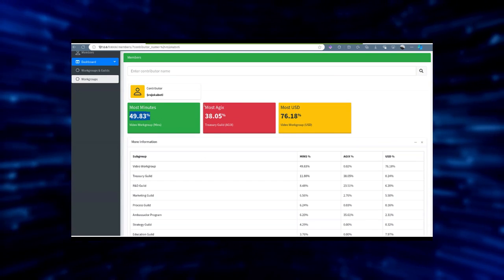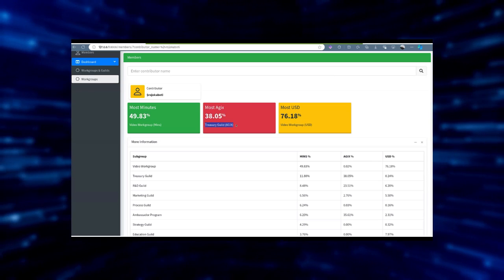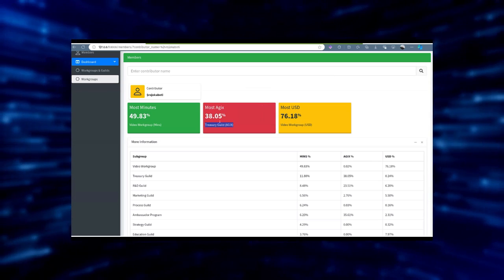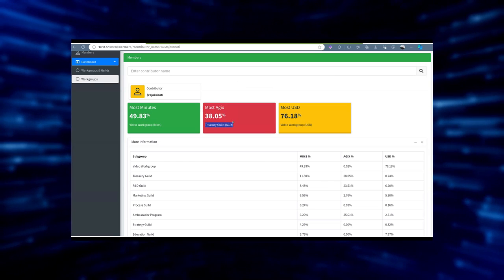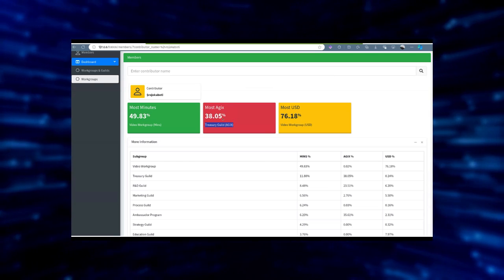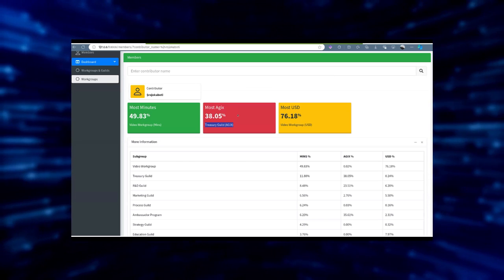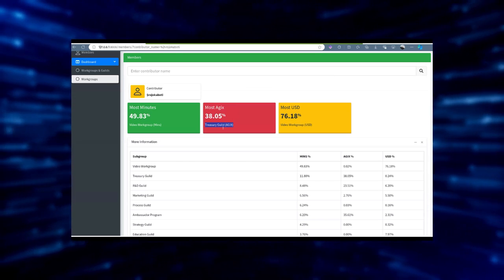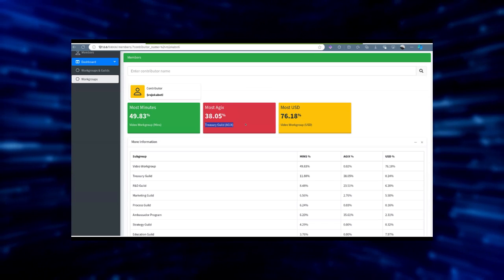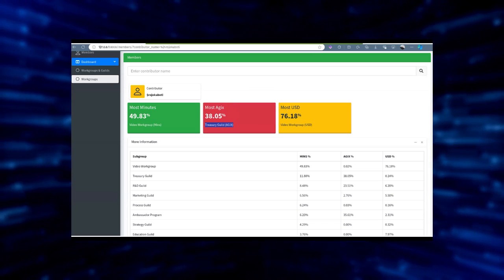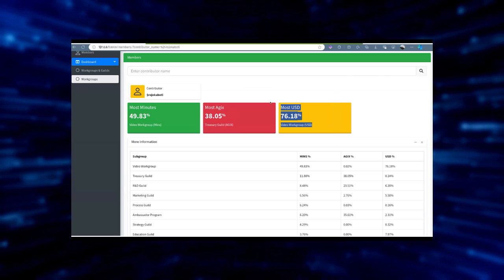Where have they got their most AJEX? Here it says Treasury Guild, but I think it's a data problem, because most of the previous dispatchment of payments and all these kind of things were labeled as Treasury Guild. But anyway, most of the USD, as you can see, is from the video work group.